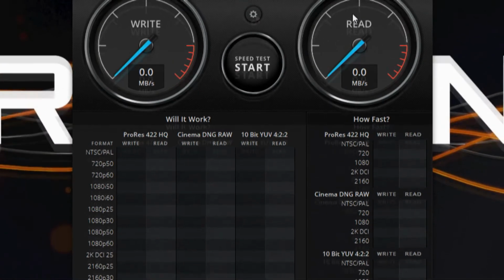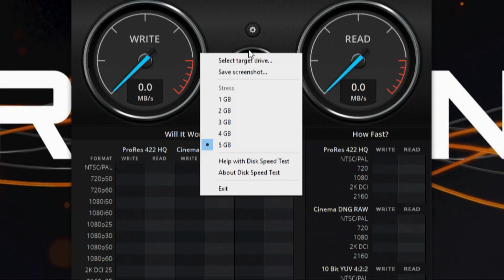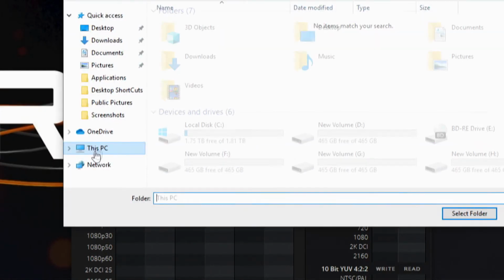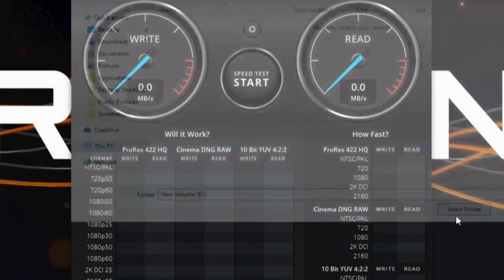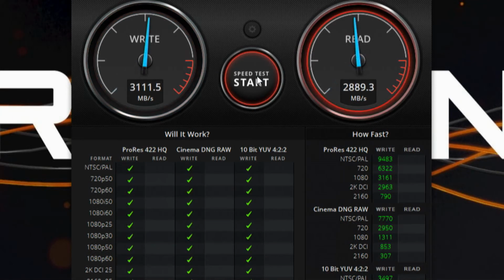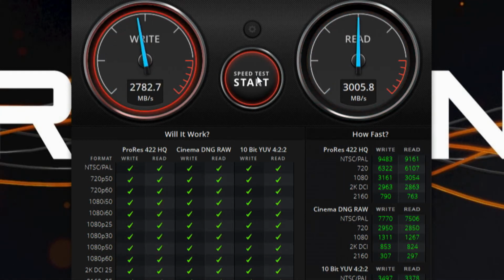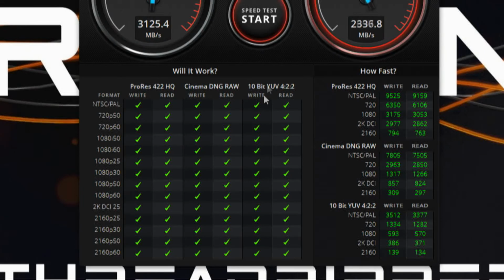We're going to pick a drive. So we'll click on the gear icon, select the target, this PC. We will choose the first drive in line, which will be D. Select the folder, start the test, and see how we're doing. With all 4 together, we don't quite double. We certainly do not triple, and we do not quadruple, but we meet the requirements to do 4K 60 even on a single drive. Remember, it's still NVMe, and it's still as fast as you can be.